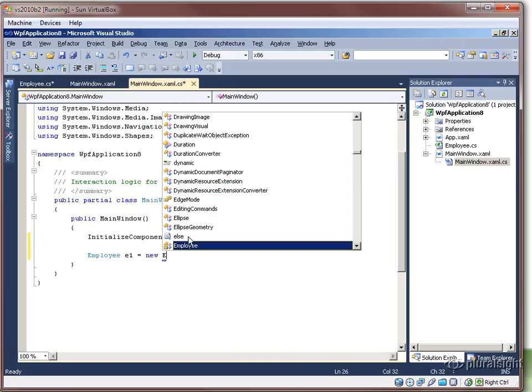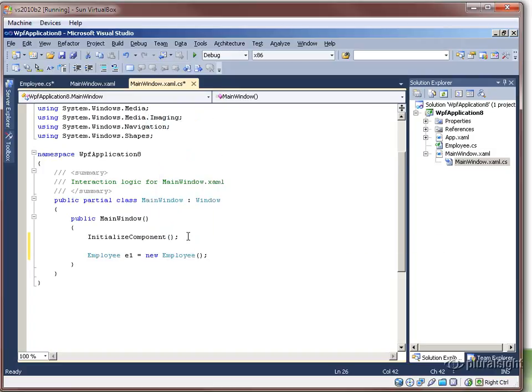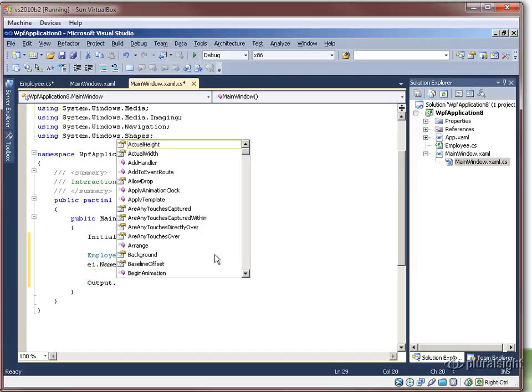We'll call it e1, and we'll use the new keyword to tell C# that we want a new instance of employee. So it'll pick up this cookie cutter and stamp out a new employee object. That will allow us to say e1.name equals Scott. And if I want to show that, I can walk up to that text block that we put on the screen. Remember, we named it output. You'll see that's available to me here.